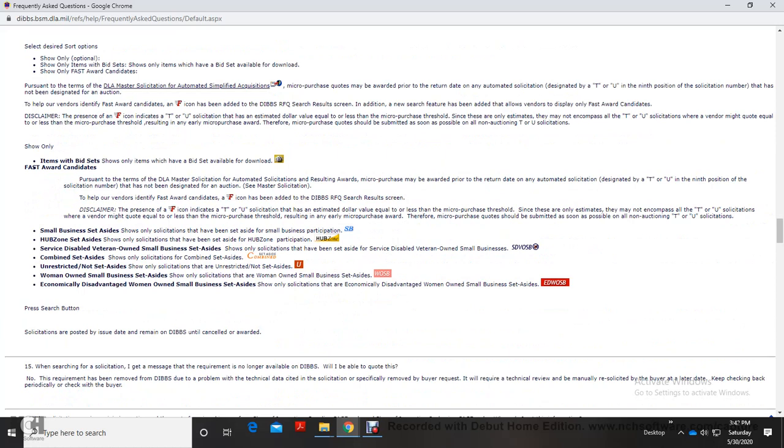Alright, show only items with bid set shows only items which have the bid set available for download, and that's the FAST Award candidates. Pursuant to the terms of the DLA Master Solicitation for Automated Solicitation, resulting micro purchase awards may be awarded prior to the return date. Automated solicitations are designated with a T or U in the 9th position of the solicitation number that has not been designated for auction. See Master Solicitation.